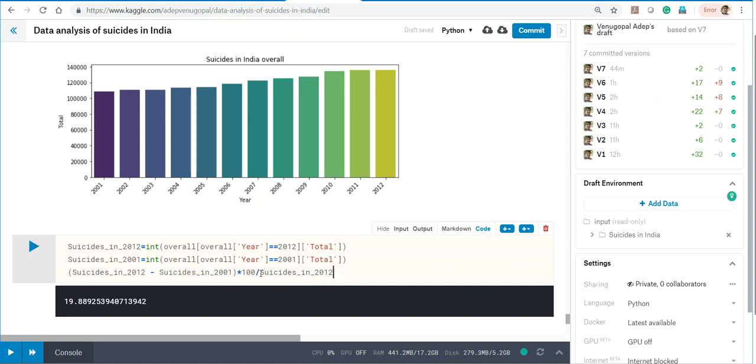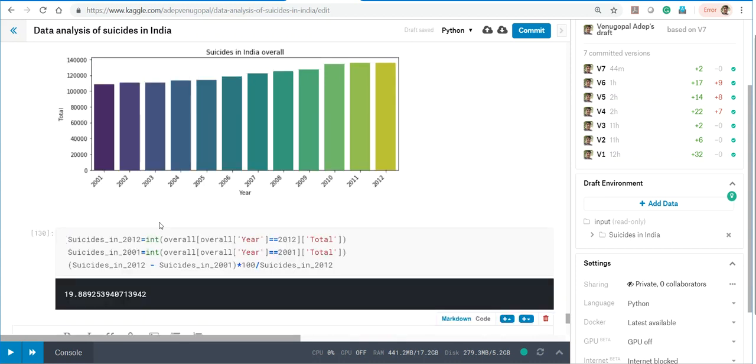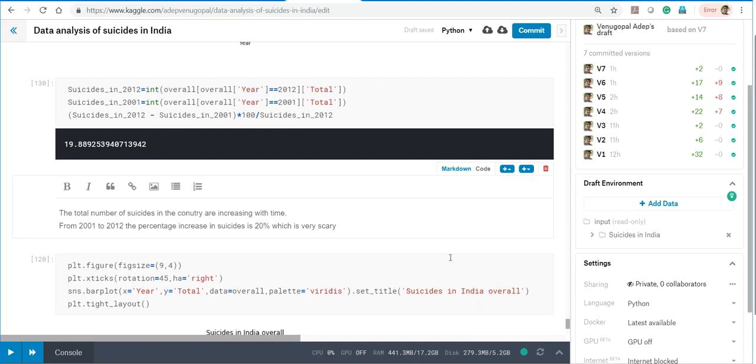Okay, so here I need to make some changes. Here I need to use the total, that is suicides in 2012. Okay, suicides in 2012, this is correct. So let me run this. Here you can see the increase in suicide rate in 10 or 12 years is 19.88, which is approximately equal to 20 percent. That is what is mentioned here.